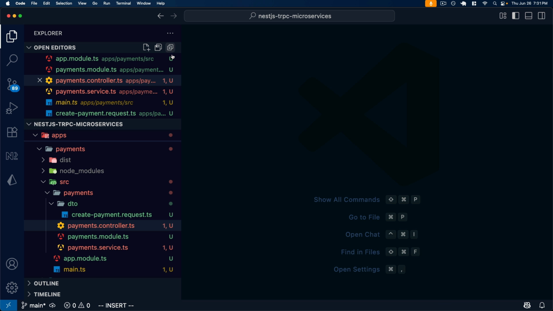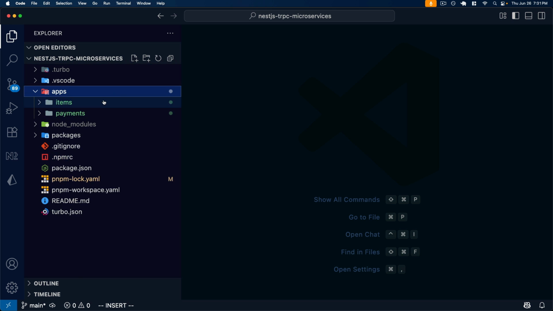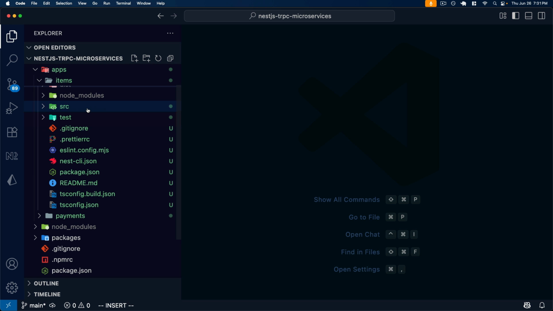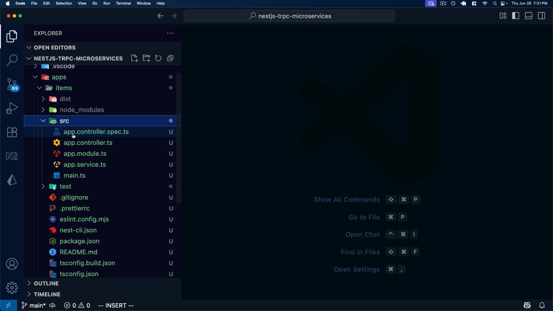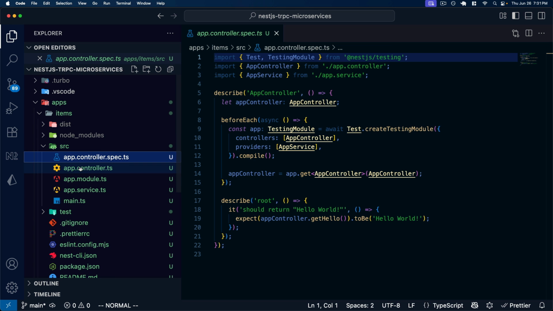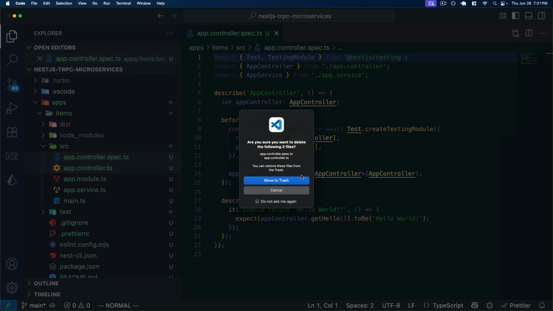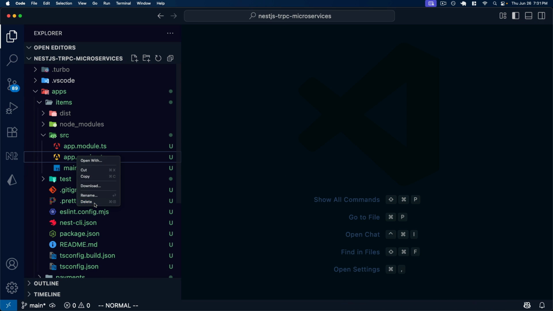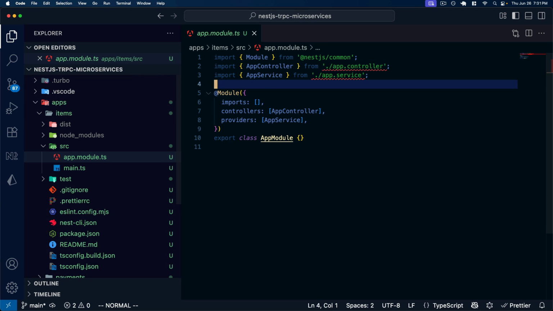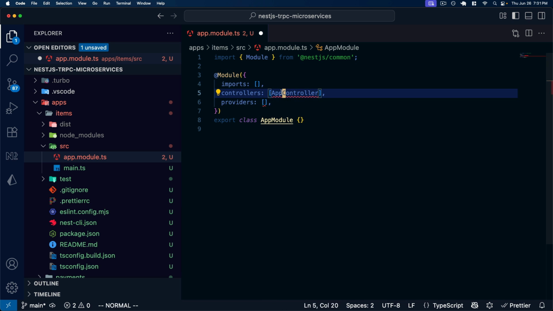So now that we can create new payments, let's go ahead and update our items NestJS service to be able to accept requests to create a new item over HTTP. And this is going to use tRPC to then reference the payment that we associate with the request. So inside of items, let's go ahead and clean up by deleting the auto-generated app files to begin, just as we did before, and then clean up the app module as well.